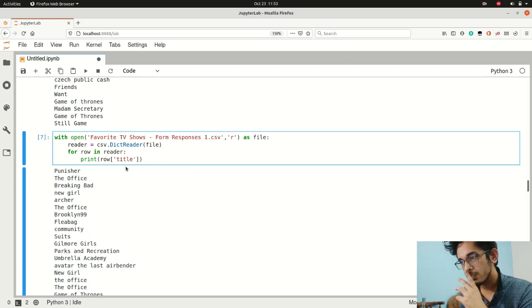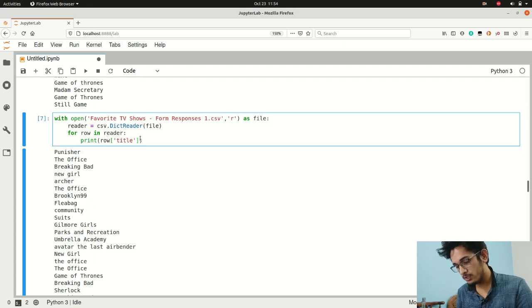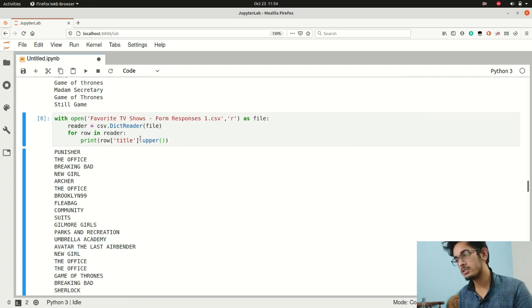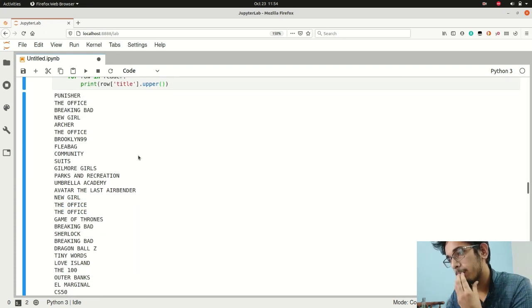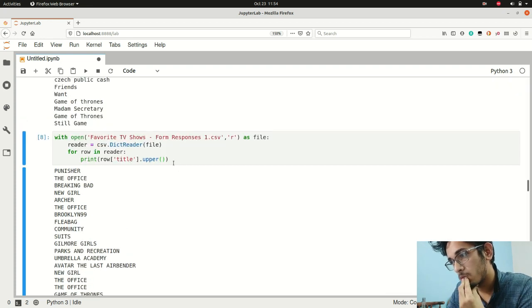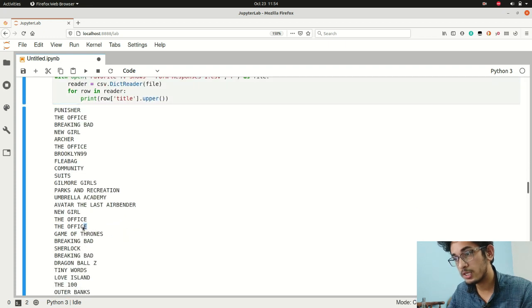So now we have some redundancy here. You can see that The Office is in small and in upper letters, so let's make them upper. Each and every word will be in uppercase. Okay, it's here, The Office. So what we can do now, have you heard about the set? What a set can do is it will filter those redundancies. If you have the same two values here, what the set will do is it will keep one and remove the second same one.